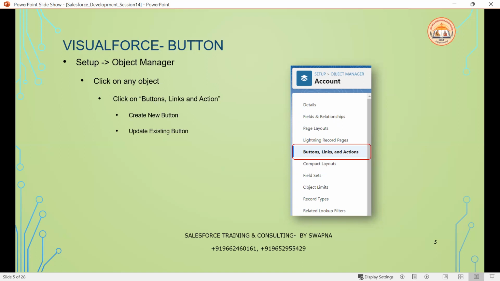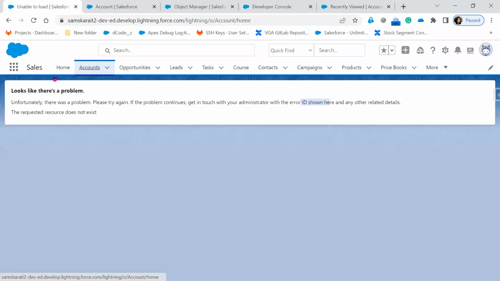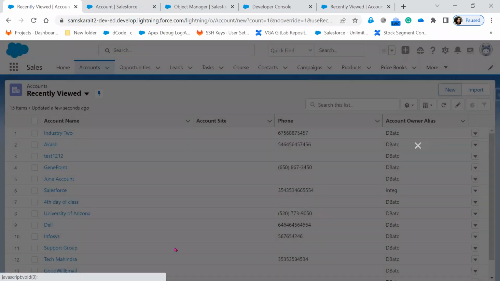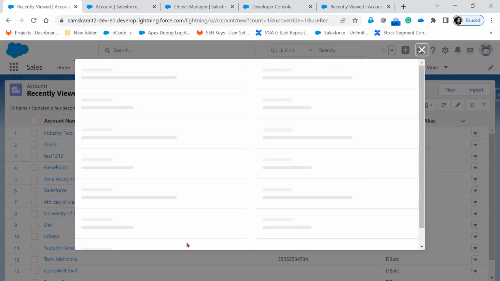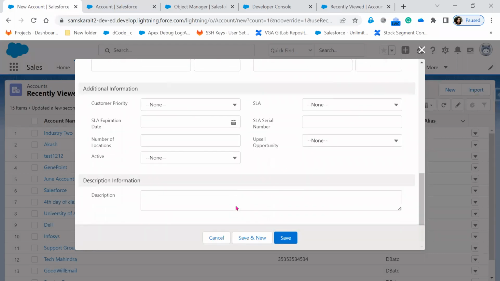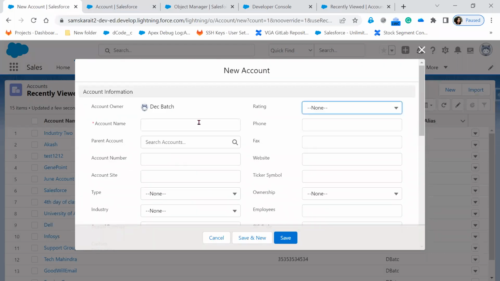When I say existing button, right now, if I go to the account and click on the new button, it is displaying the Salesforce functionality here. Now I do not want the Salesforce functionality to be displayed here because I don't want to fill all this information. I just need an account name, rating, and some information, maximum 4 fields, and click on save. Whatever the mandatory data is, I just want to fill that mandatory data and save it. So I don't want the Salesforce default structure.